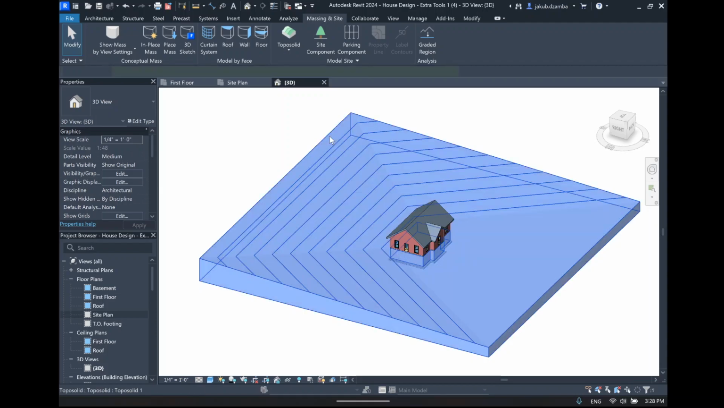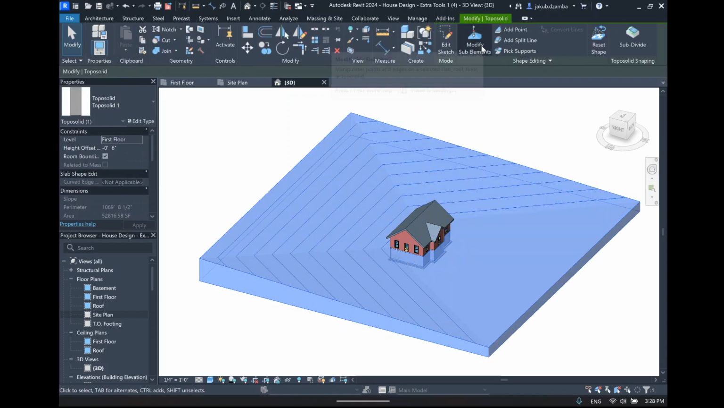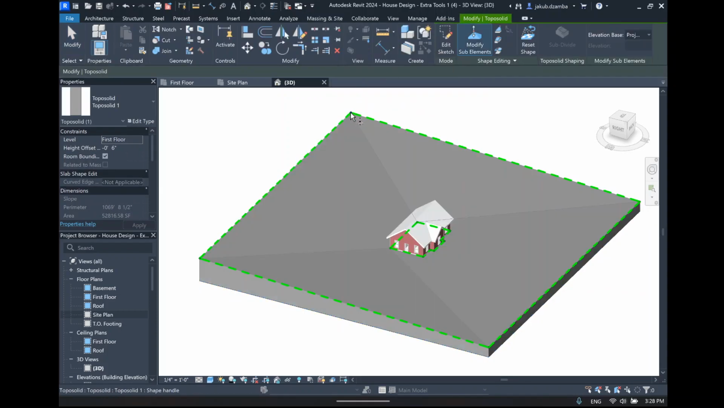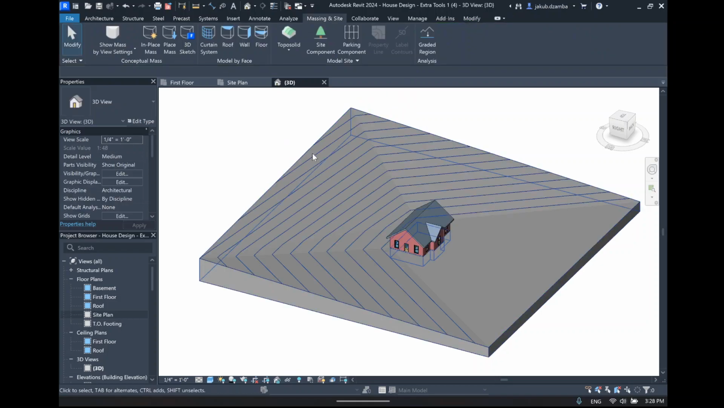Let's say I want to go back here and say modify sub-elements, and now I just want to raise this one point to be even higher. I know we're breaking from the tutorial here a bit, but just kind of demonstrating a point. I can make that one even higher, hit escape twice, and now it adjusts the contours again.